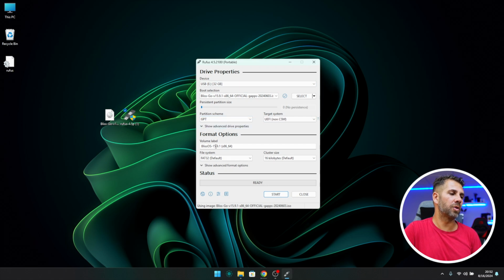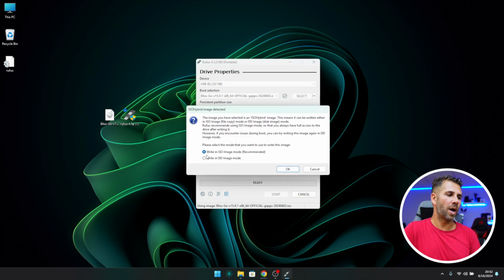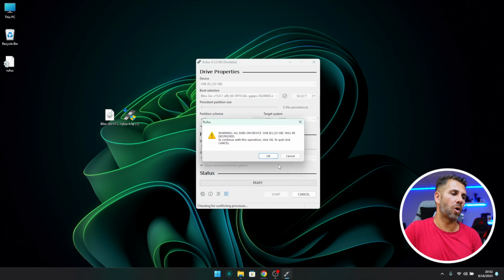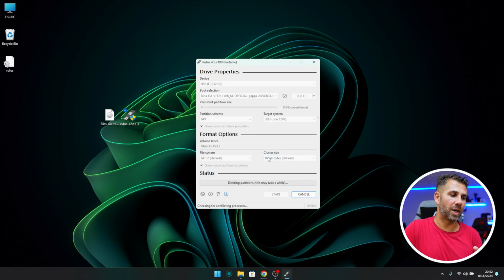Now, in terms of the volume name, I can call it whatever I want. I can leave it as it is, but I'm going to delete this x86 and there we go. I'm going to leave everything as it is. I'm going to press start, write in ISO image mode, which is the recommended one, and press OK. Just make sure that we want to delete the right USB pen drive. Press OK, and that is it.